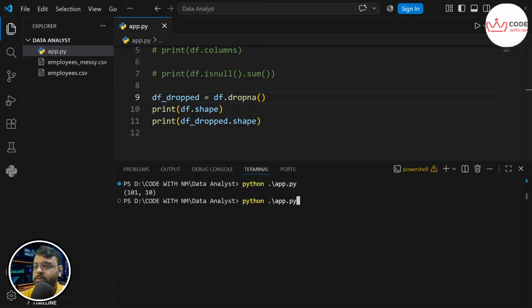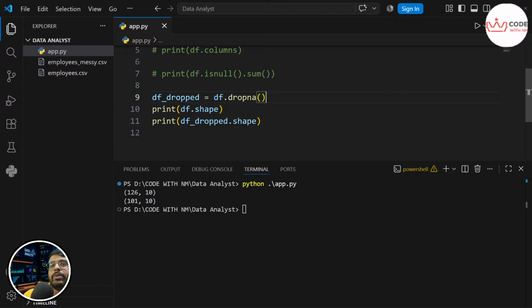Let's first clear the screen, then execute it. See, the first one is the uncleaned data, 126 by 10, meaning we have 126 rows and 10 columns. The second one is 101 by 10. So the columns are fixed. We haven't touched the columns. We have touched the rows, because by definition dropna by default touches rows. To touch columns, we need to pass some parameters.